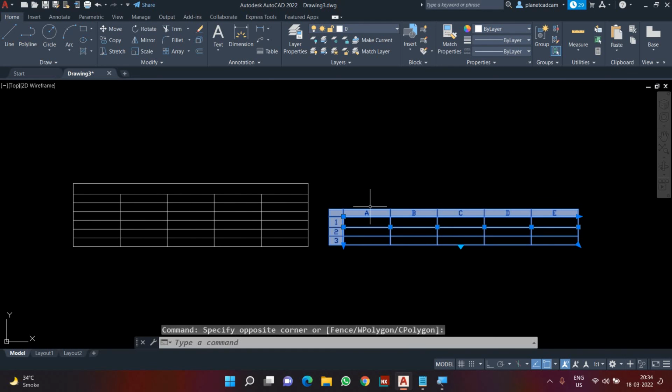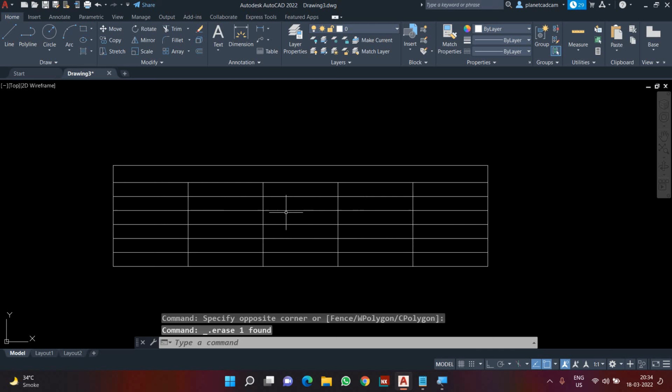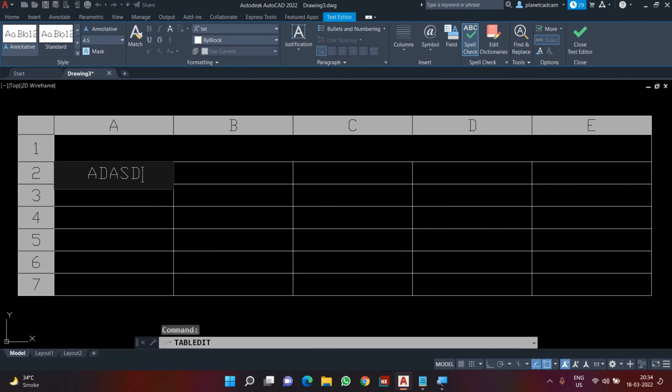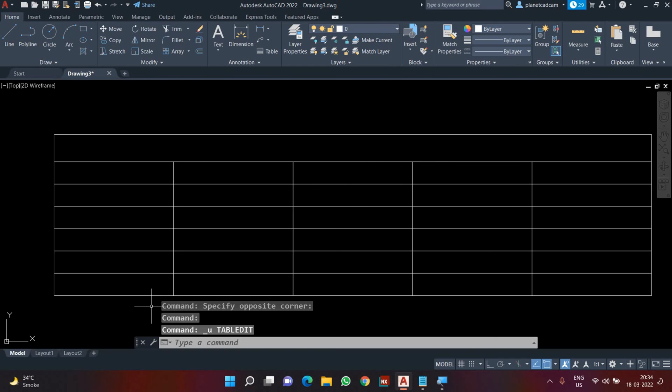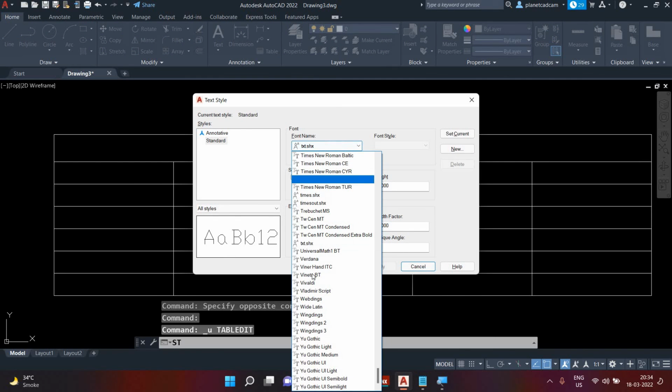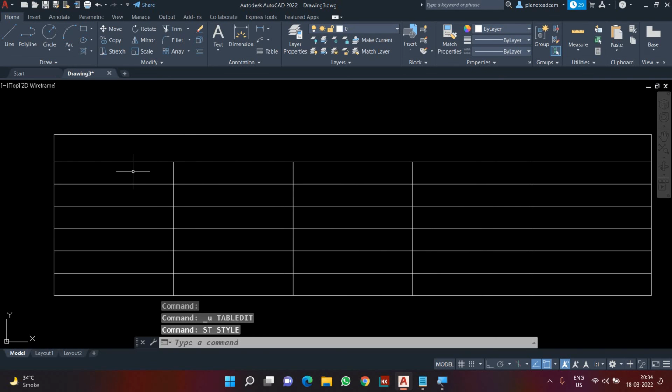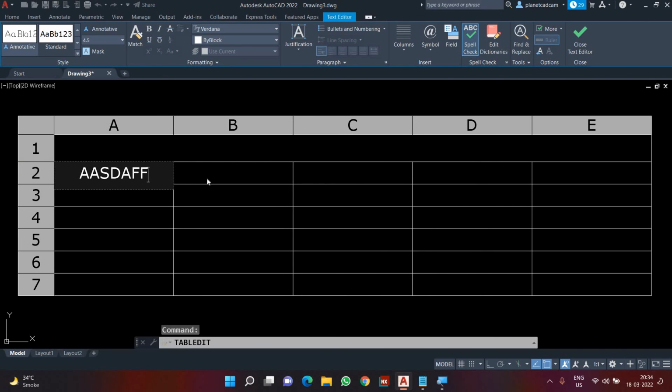Now, once the table is created, you can double click inside the table to write anything you want. For example, here I am writing some particular information. Now if you want the table to follow a particular text style, you can go to the text style and change the format here. For example, here I am choosing a different font. This we have already covered in the previous video, and here I can type anything I want to.